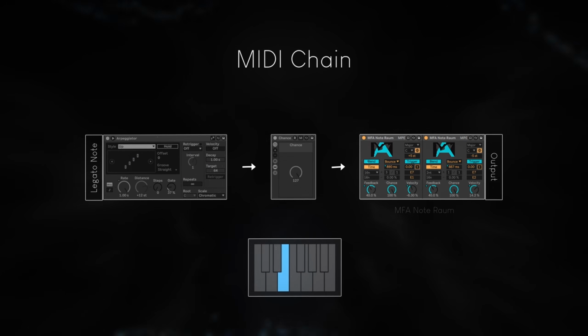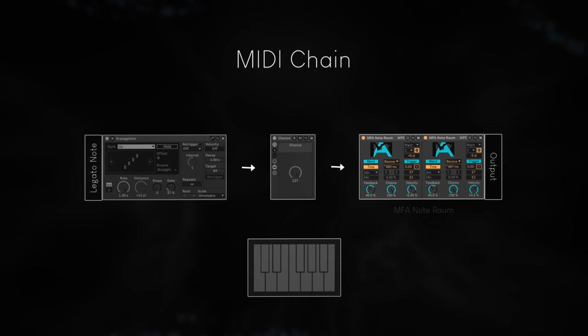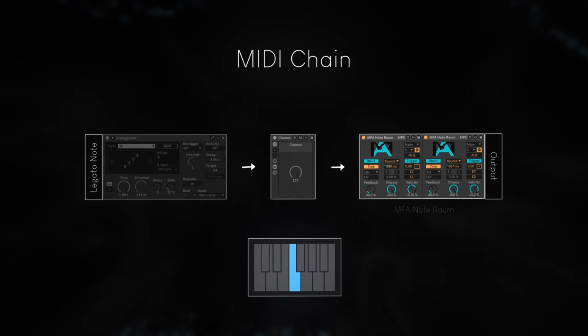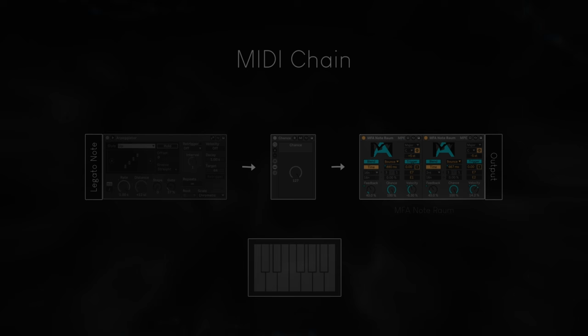I also modulate the echo's pitch, however, you can use the random device as an alternative. This stage can change the result quite a lot, so try to experiment with multiple MIDI effects. Once the MIDI chain is set up, it's time to begin synthesizing the water.